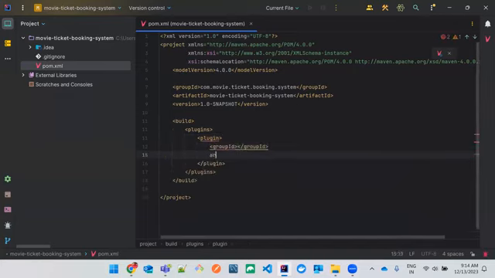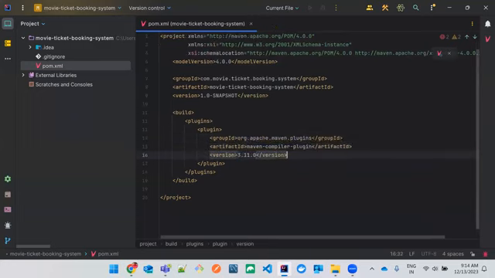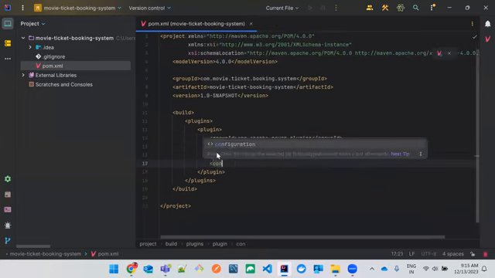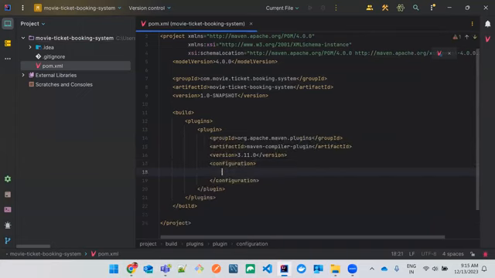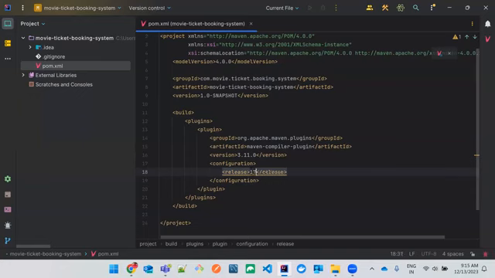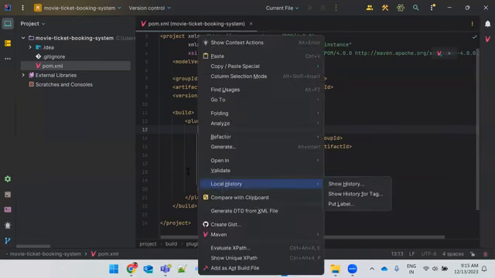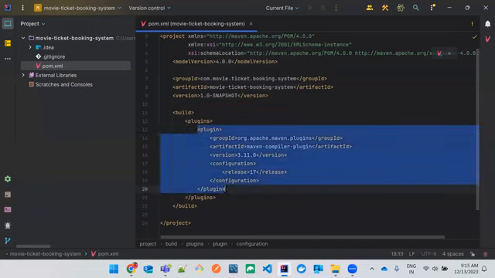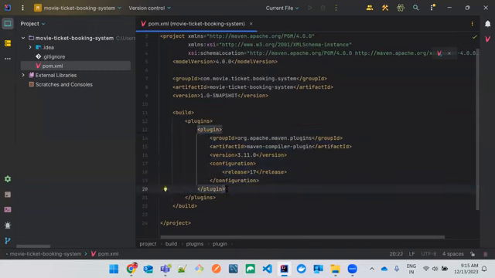So this is basically required to compile our projects. And here I just wanted to configure the release version of the project. So whenever you are releasing a product into a market, we need to configure this plugin so that it will make sure that this project is compiled successfully with this compiler plugin itself.